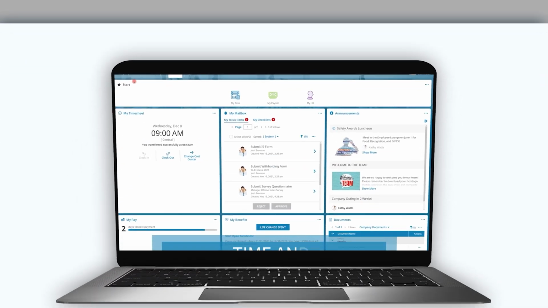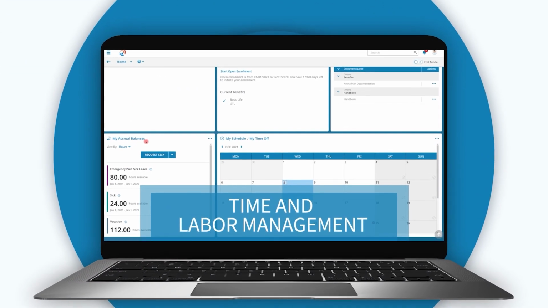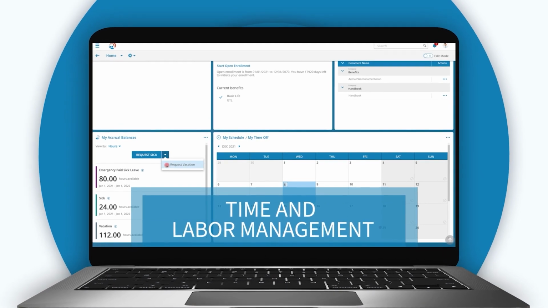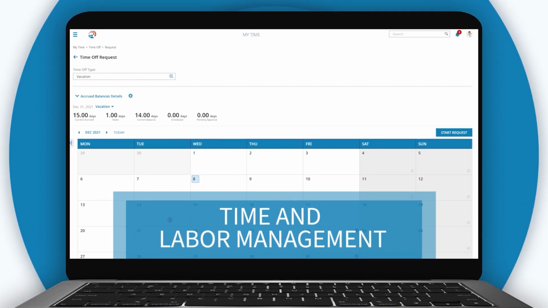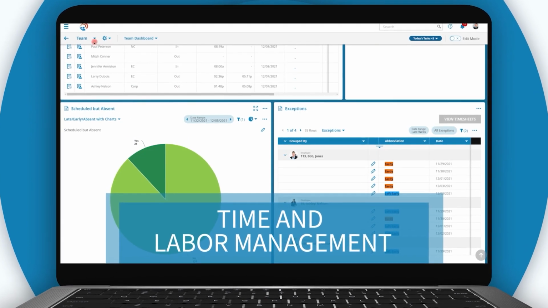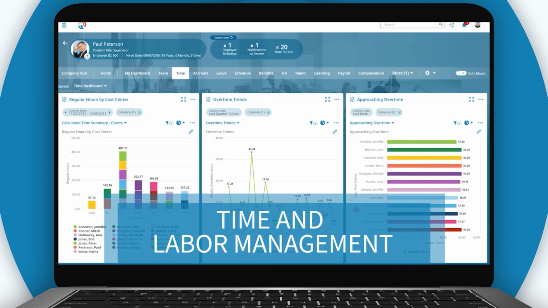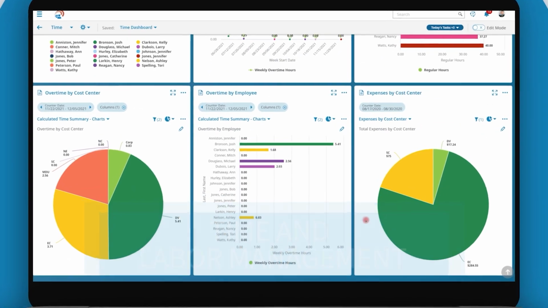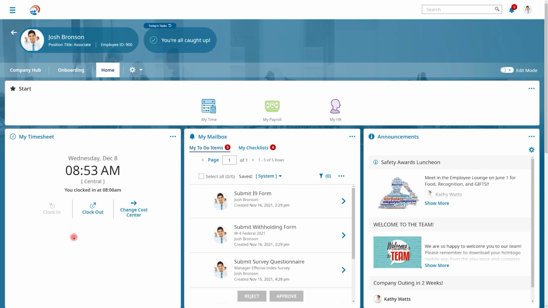When it comes to a time and labor management solution, you need a tool that will not only allow your employees to clock in and out and request time off, but you also need a tool to proactively alert your managers of any pending action items and give your management team access to analytics that will help drive business outcomes and efficiencies. So let's jump right into our employees view and discuss the different ways that employees can track their time within the system.